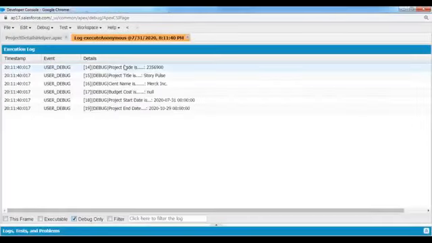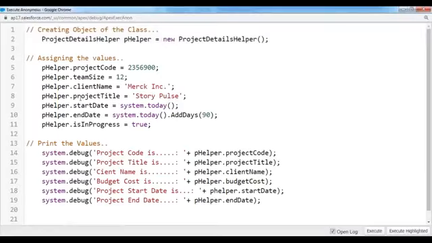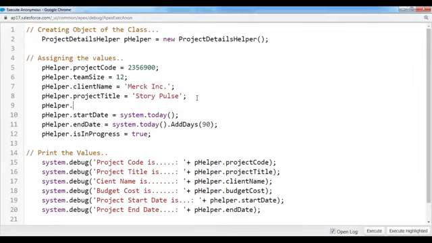Now it is indicating that project code value, project title, client name, budget cost is null. It is showing budgeted cost over here. Why is it showing the value null? Here we haven't assigned any value. If we do not assign any value, it will show the value as null. So let me assign phelper dot budget cost. I'm going to indicate some 12 crores. I'm assigning some value.